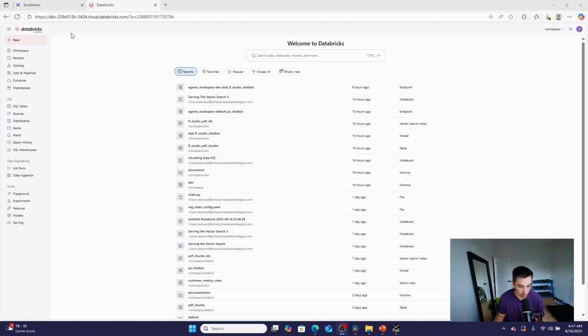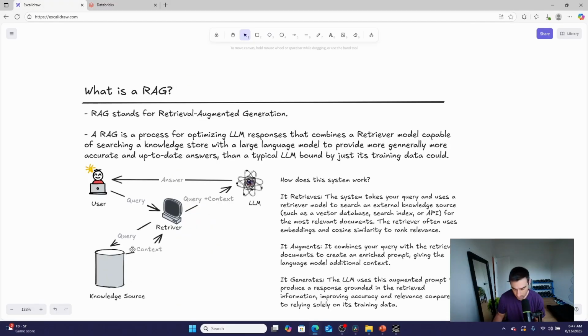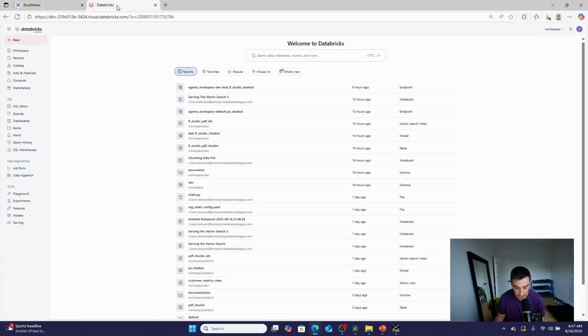Now, our first task that we have in front of us is we need to build out our knowledge store. The way that we're going to build out our knowledge store, and just a reminder, the knowledge store is what's actually being queried, is we are going to create what's called a vector search index. But before we can do that, we need to actually build a table of information. We can build that table of information through a process called chunking.